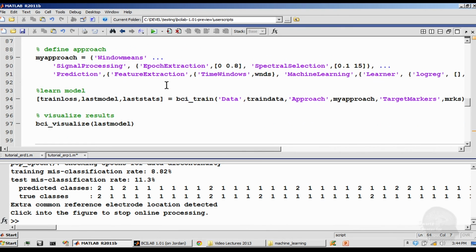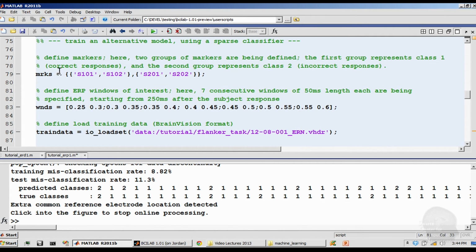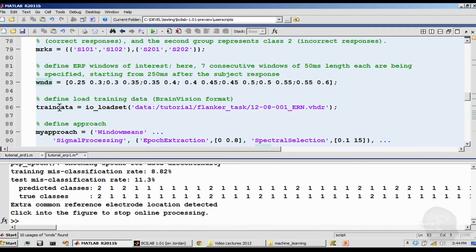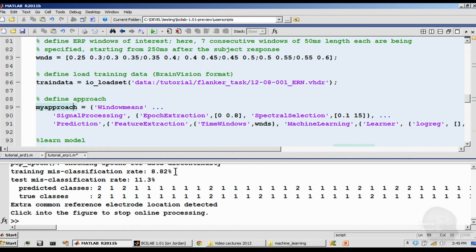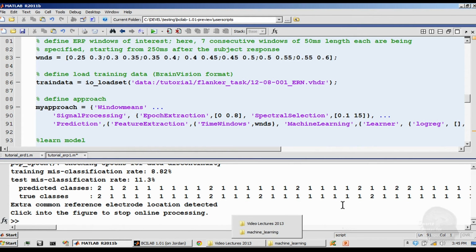And here is also the sparse classifier use case. Define some markers, define some time windows. This is the same story. Load the data, define the approach. What's different here is in the prediction department, under machine learning, specifically the learner function, I use logistic regression, and I override one parameter, the variant. I set it to VB ART. ART stands for automatic relevance determination.